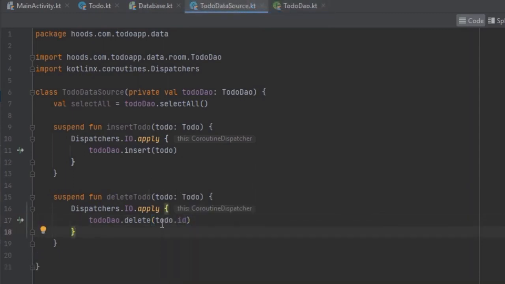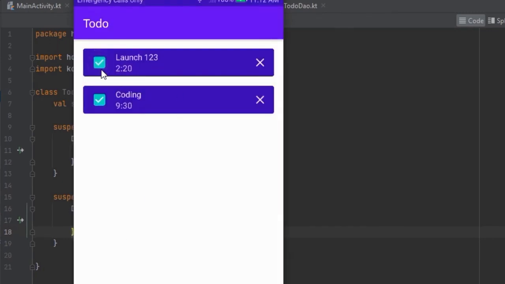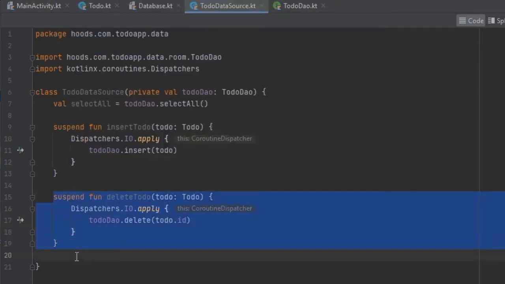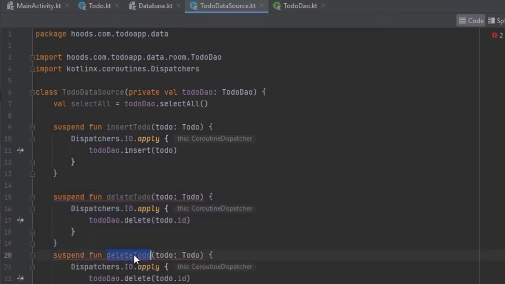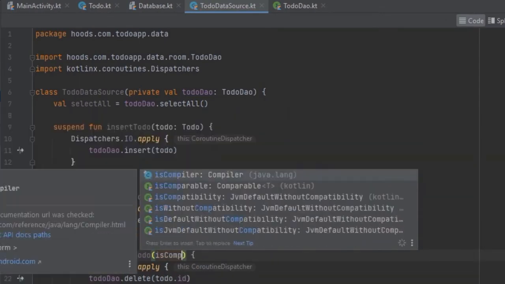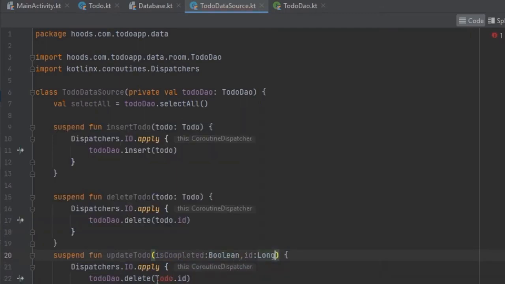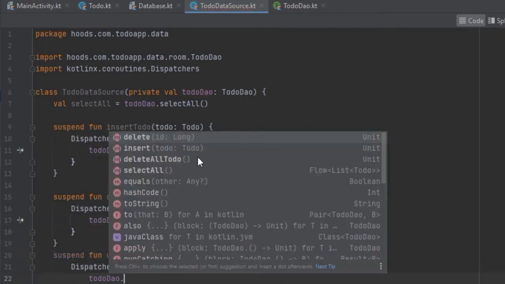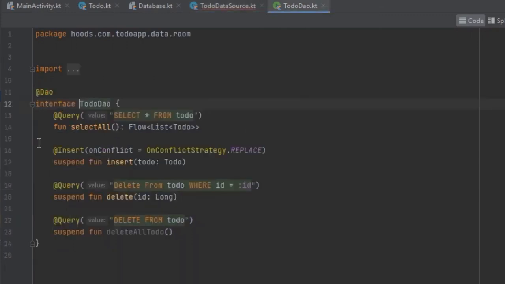So now let's create another function which will help us to update the to-do. At some point this button is going to be checked, and we want to update this value here. So in order to do that, we have to create another function. Inside this, we have to pass in parameters. We have not implemented an update to-do yet, so we can do this inside the to-do DAO now, and we can add another method which is going to help us to update this to-do.